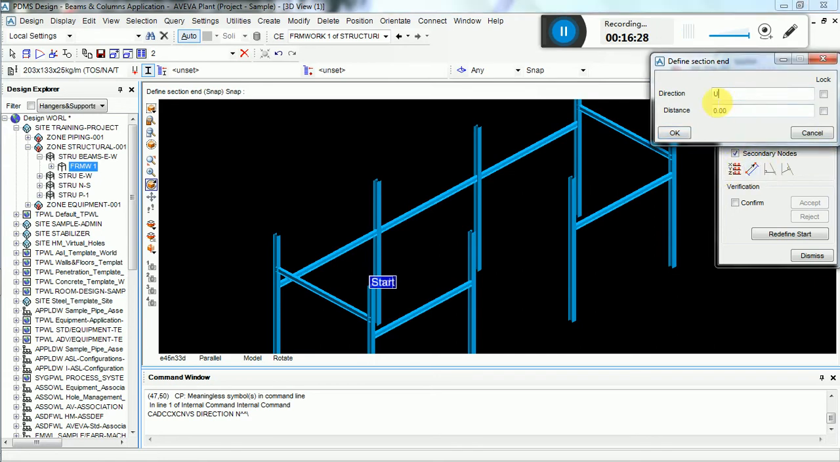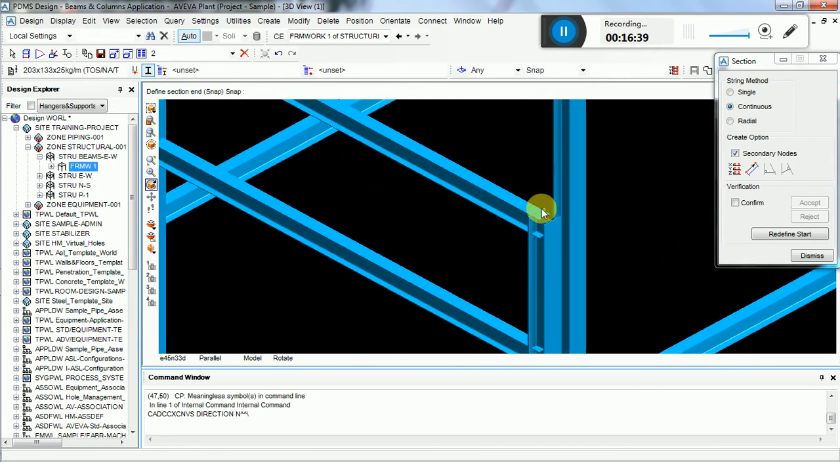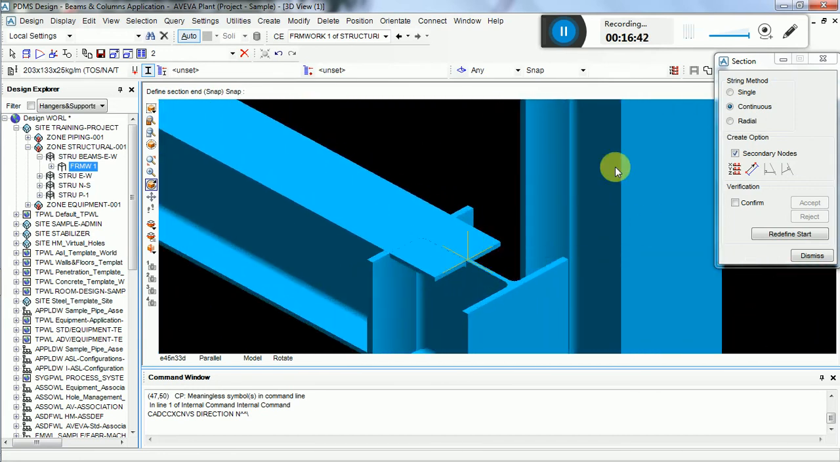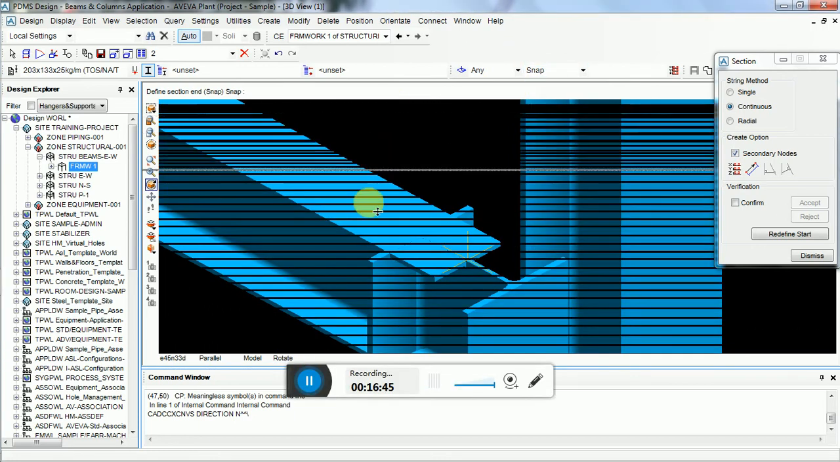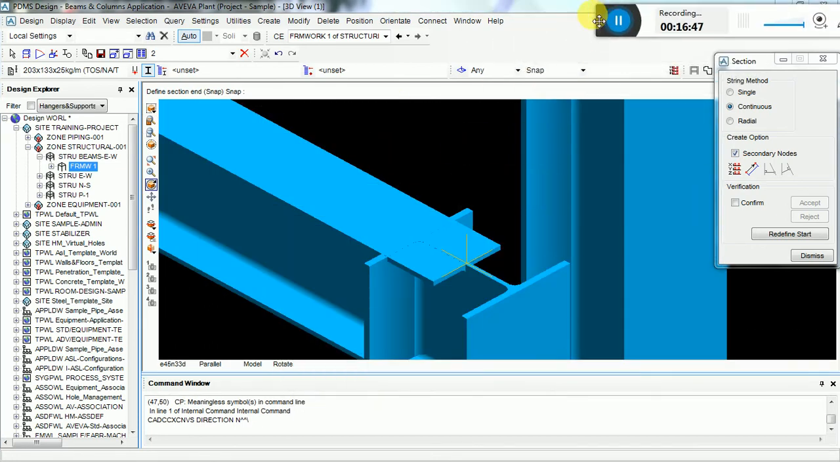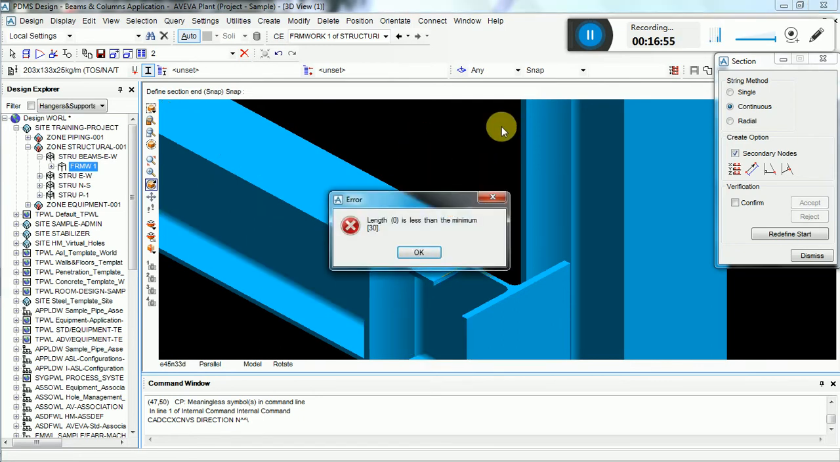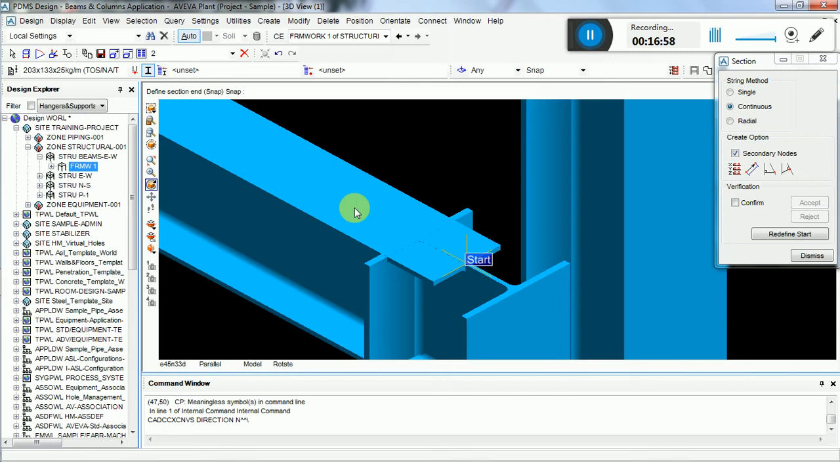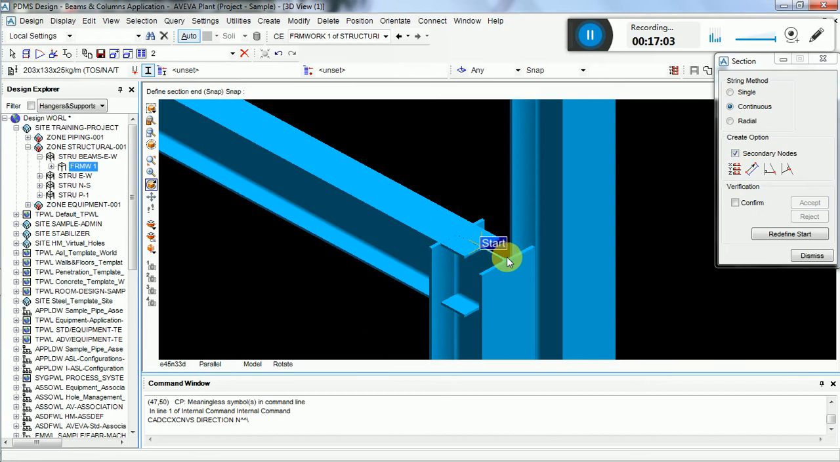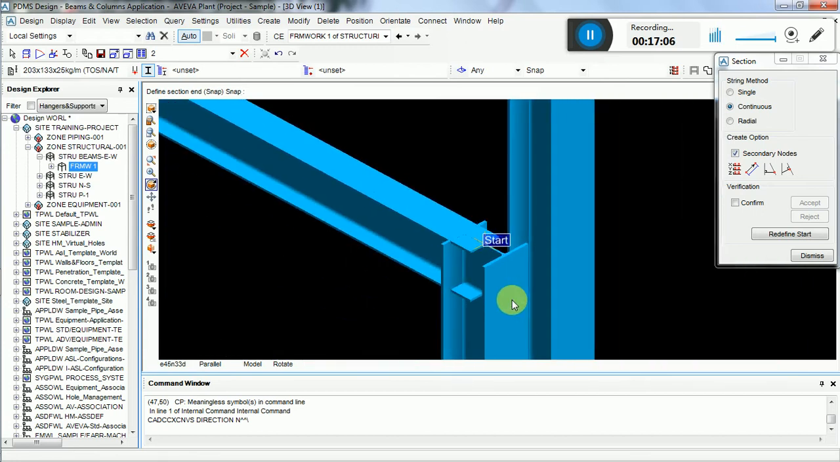Now for the endpoint, I am moving towards the north. The distance is 4880. Hit the OK. Here it is. I selected the justification, and the joint line is top of steel. It means this is the top of steel, which is collinear to the top of column. Top of beam is collinear to the top of column.